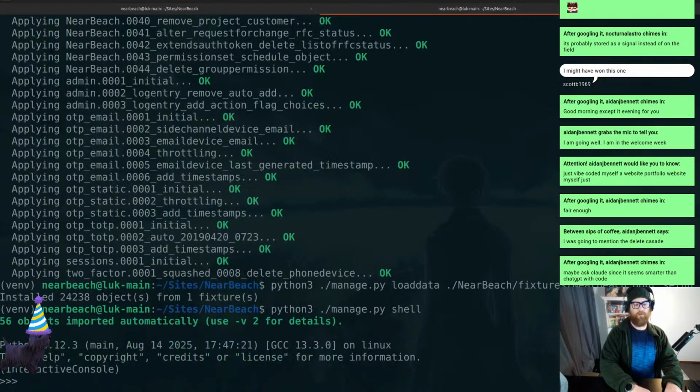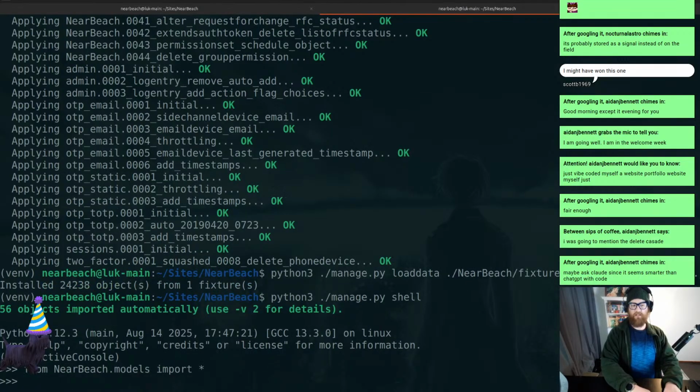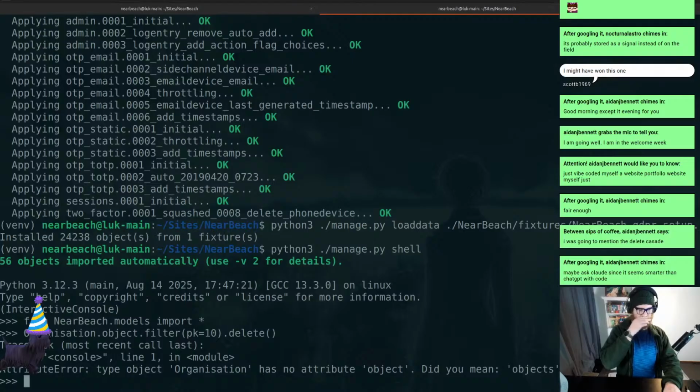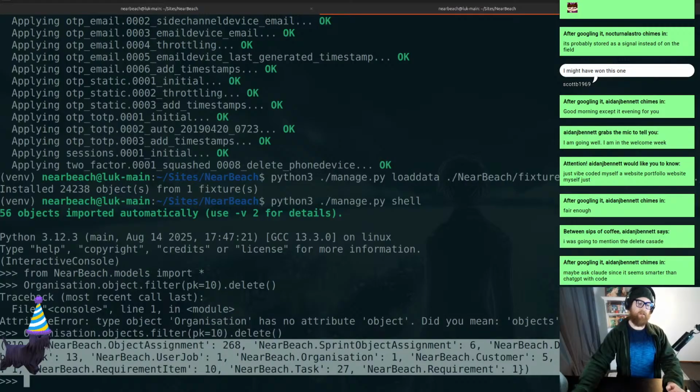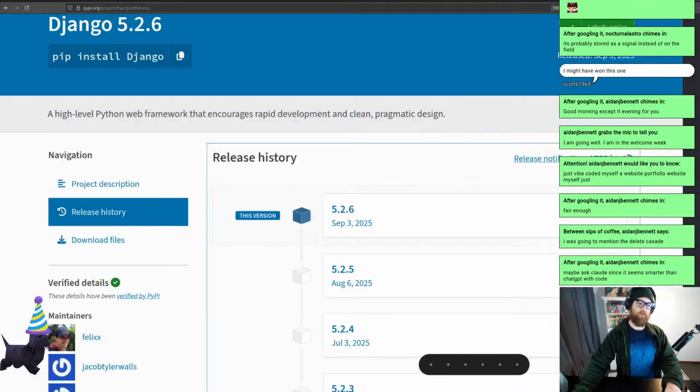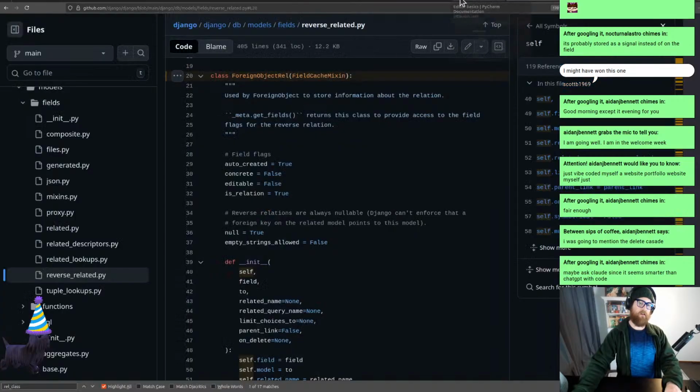And what I'm going to do is from NearBeach.models, import everything. Easy, done. And then we're going to go Organisation.objects.filter, pk equals 10. And then we're just going to go delete. Oh, oops, yep, objects. And then we get this really weird thing afterwards.